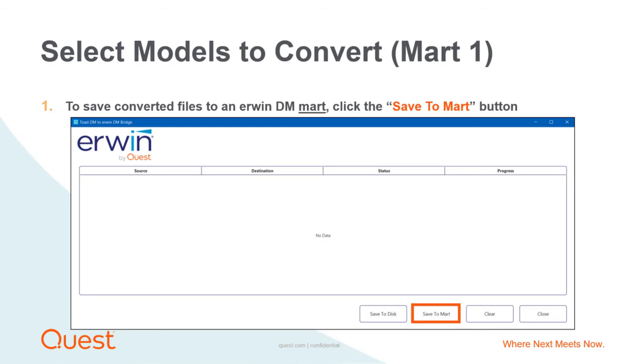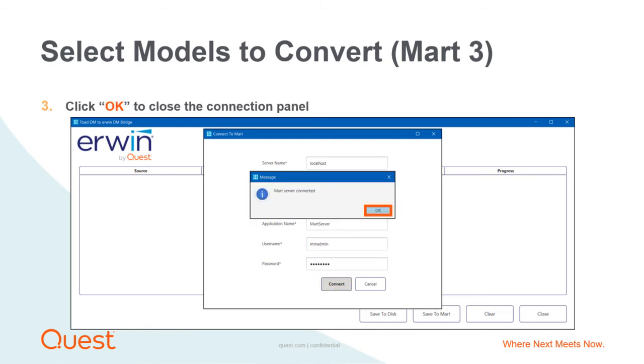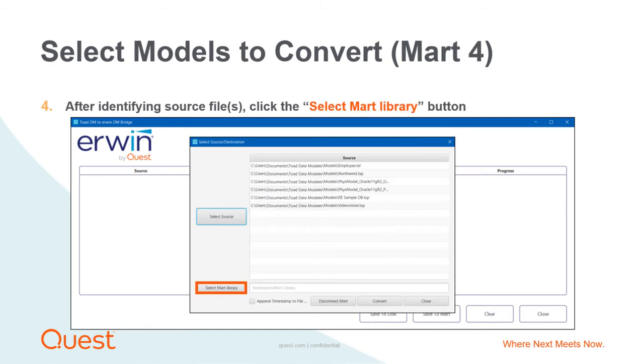If you wish to save the resultant Erwin DM model files to a MART, click the Save to MART button. This will display the Connect to MART panel. Enter your MART connection details, which are similar to those entered in Erwin DM, and then click the Connect button. A message panel will be displayed indicating the MART connection status, either connected or not connected. Click OK to close this message panel.